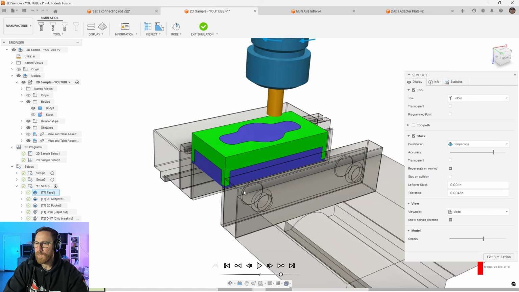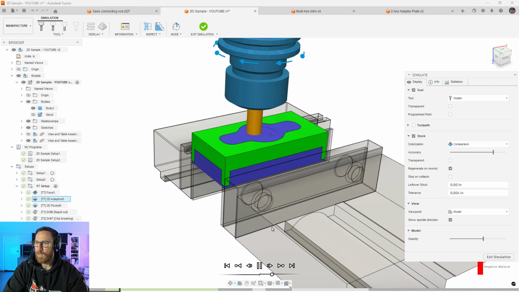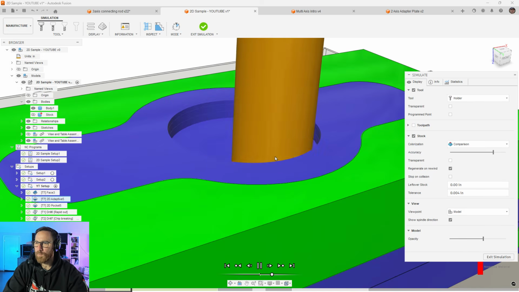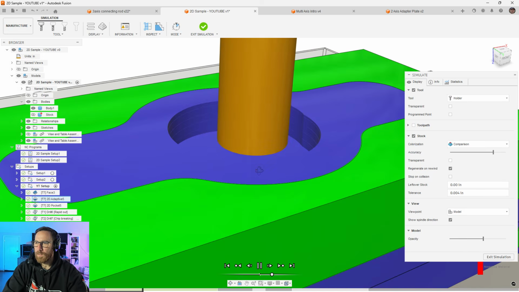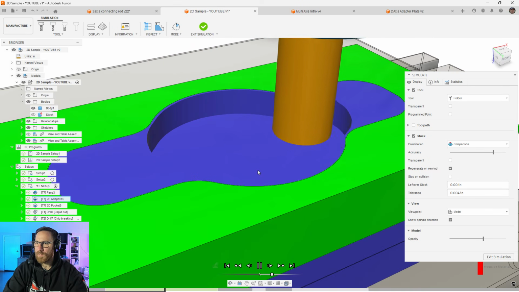Remember, we didn't have to face it because it was already there. This is really what we want to look at, and this is the stock removal in that first operation. So I'm going to hit play. I slowed it down, and you can see that it's starting to move into the part. And remember that this is an adaptive tool path, which keeps a consistent load on the tool.